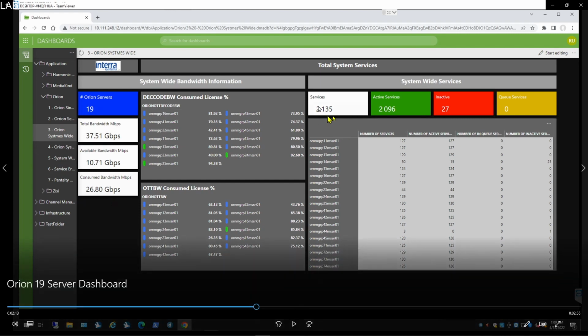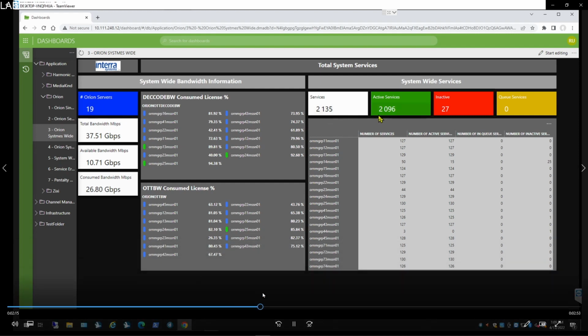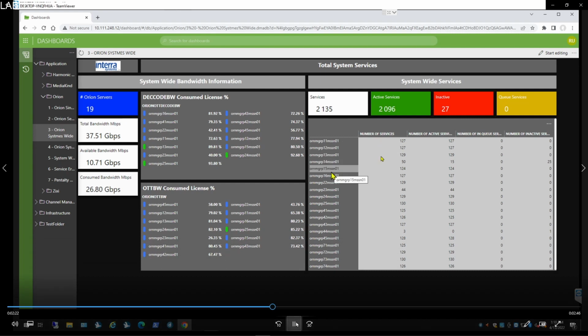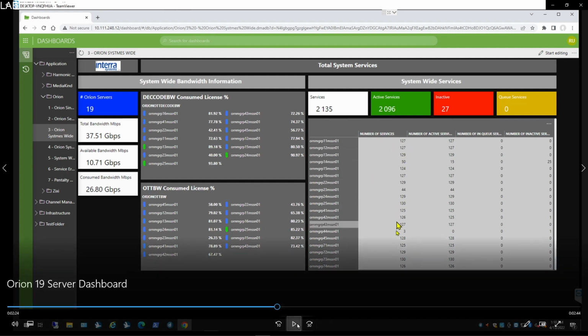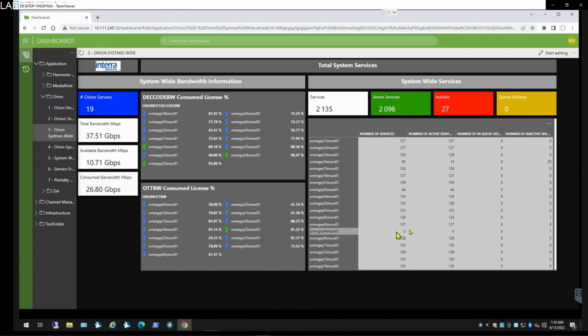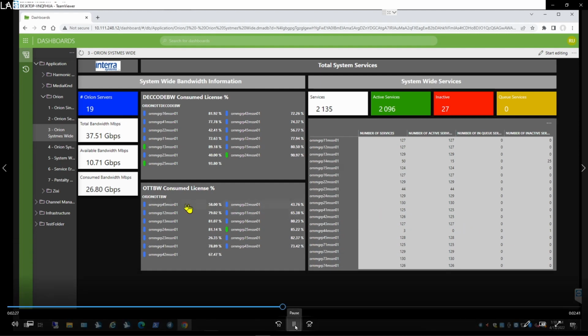Also, we can see in real time the total number of services that these 19 servers are monitoring, how many are active, inactive, and in queue. Below that is the table of all 19 servers, and it gives you a quick overview of every active or inactive service. And it can tell you, from a DevOps deployment view, whether maybe I'm underutilizing or overutilizing some of my servers. How's my distribution?